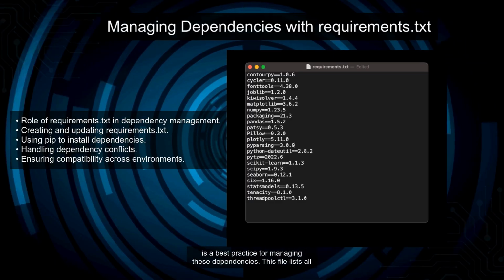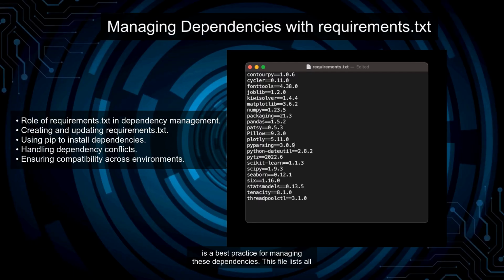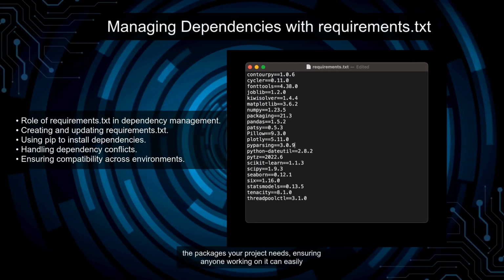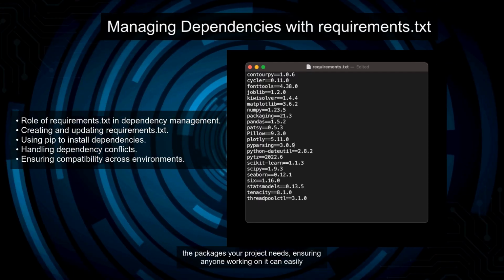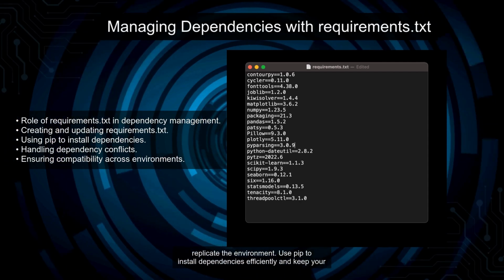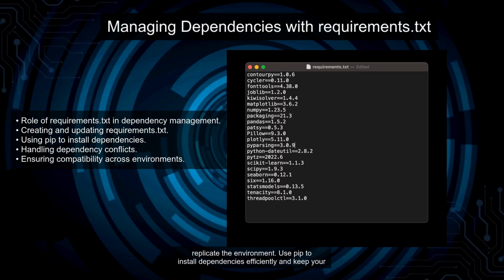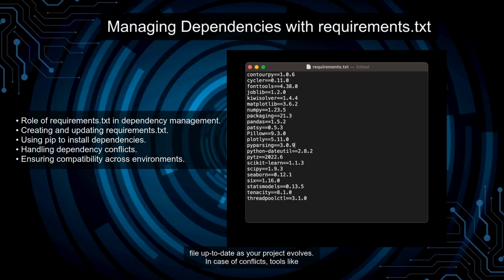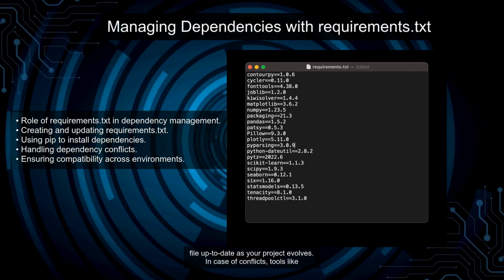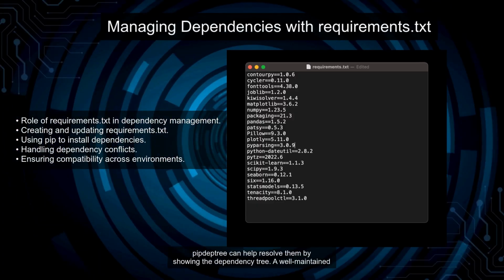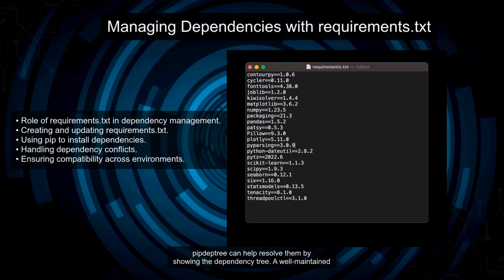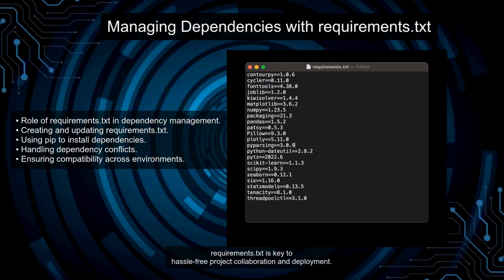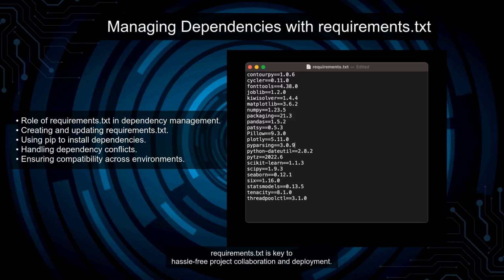Dependencies can make or break your GenAI projects. Using a requirements.txt file is a best practice for managing these dependencies. This file lists all the packages your project needs, ensuring anyone working on it can easily replicate the environment. Use pip to install dependencies efficiently and keep your file up to date as your project evolves. In case of conflicts, tools like pipdeptree can help resolve them by showing the dependency tree. A well-maintained requirements.txt is key to hassle-free project collaboration and deployment.